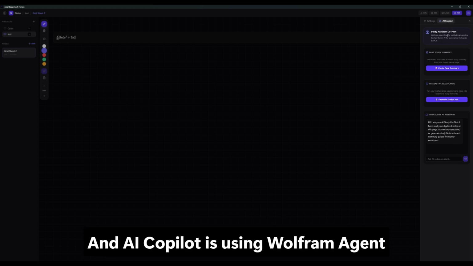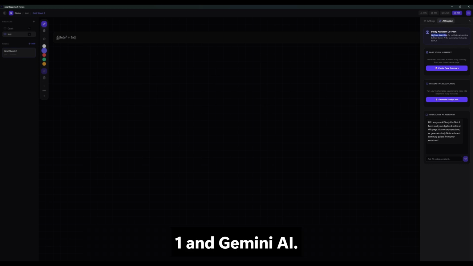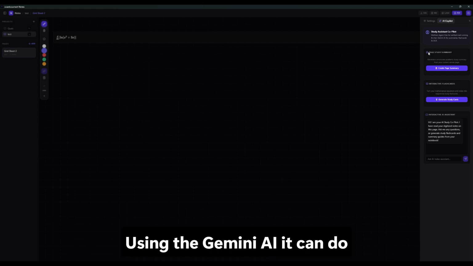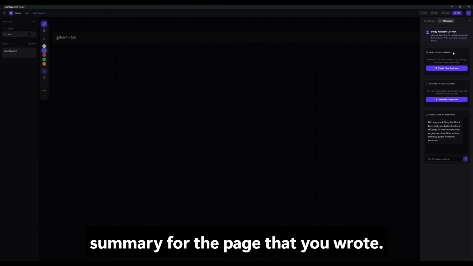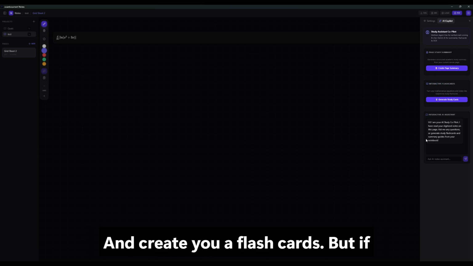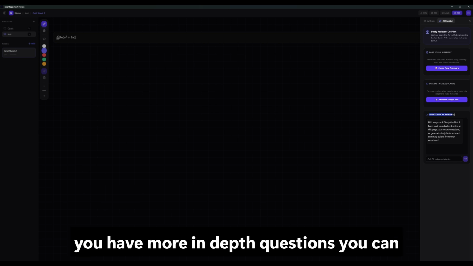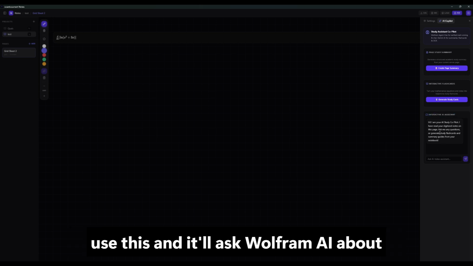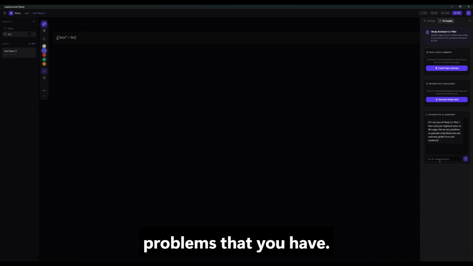And AI Copilot is using Wolfram Agent One and Gemini AI. Using the Gemini AI, it can do a summary for the page that you wrote and create flashcards for you. But if you have more in-depth questions, you can use this, and it'll ask Wolfram AI about the more mathematical and scientific problems that you have. This will call Wolfram AI.